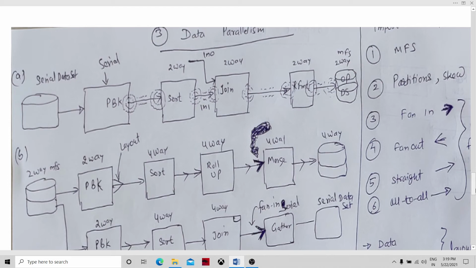So data parallelism occurs when a graph separates data into multiple divisions. The graph separates the data into multiple divisions and allows multiple copies of a program component to operate on the data in all the divisions simultaneously. So what will happen is a particular component will be running.